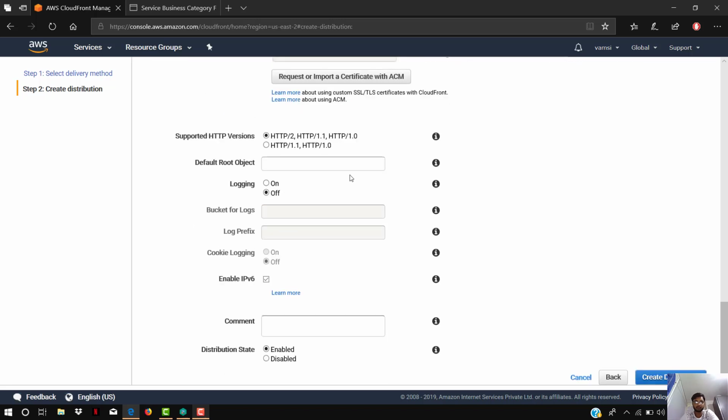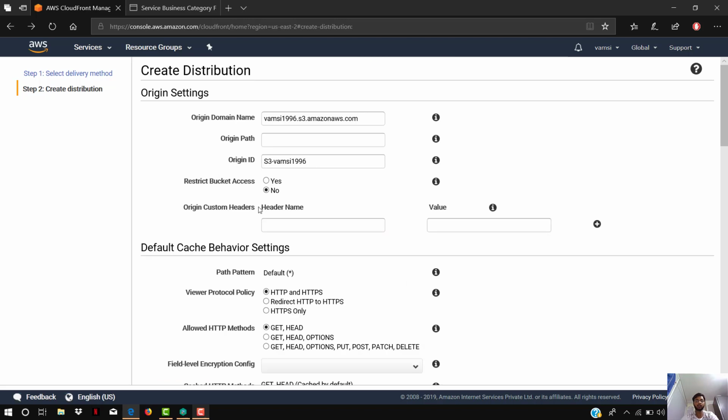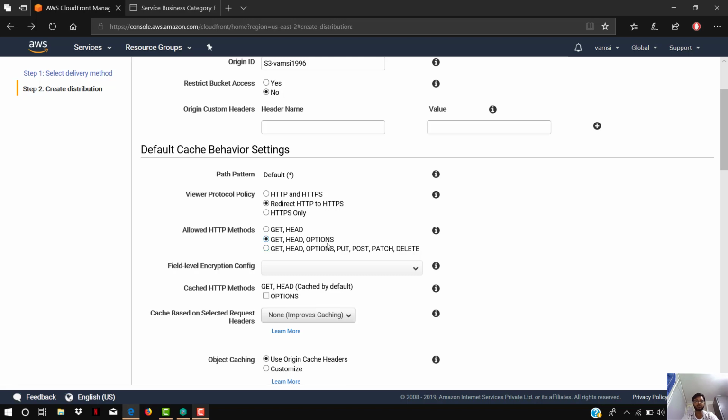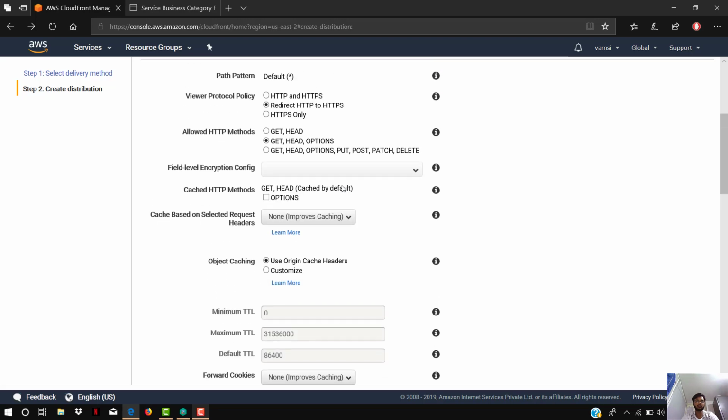And now go to create distribution. Now it automatically creates the distribution. Now keep it as no, and viewer protocol policy. In this go with redirect HTTP to HTTPS, so my web page will be more secure. It will go from HTTP to hypertext transfer protocol secure. Yes, for security. Allowed HTTP methods. Here we can go for GET, HEAD, and the rest leave as it is.